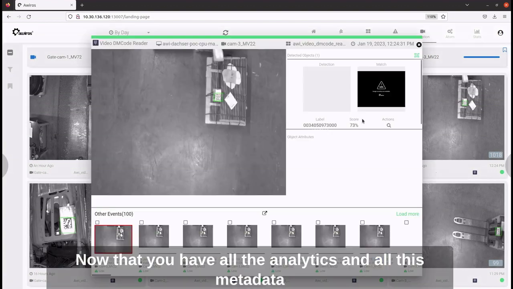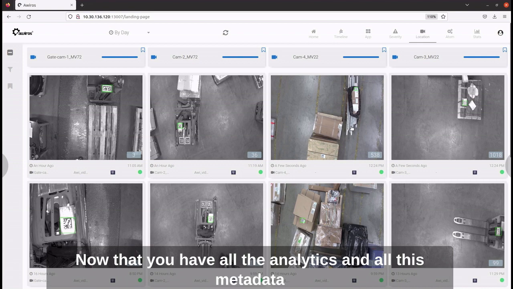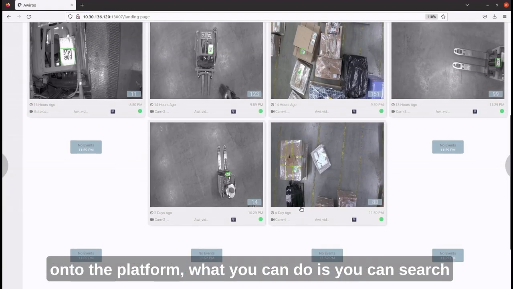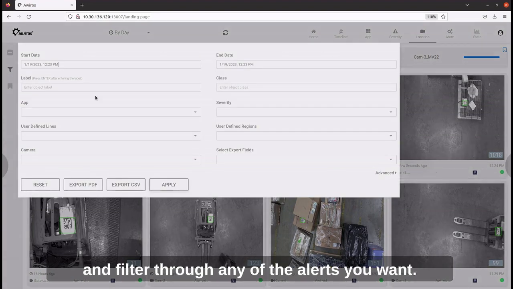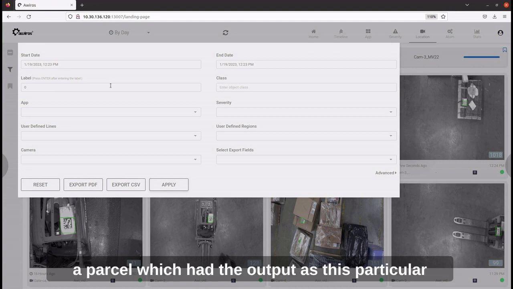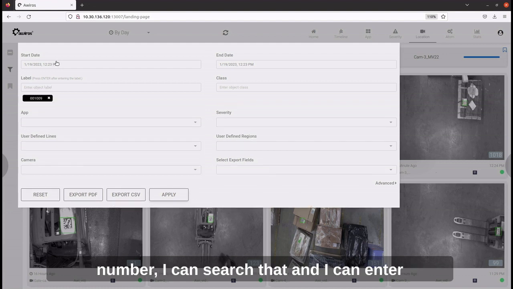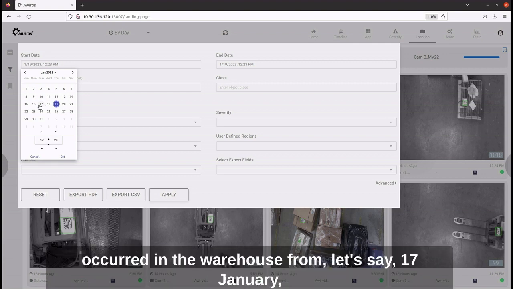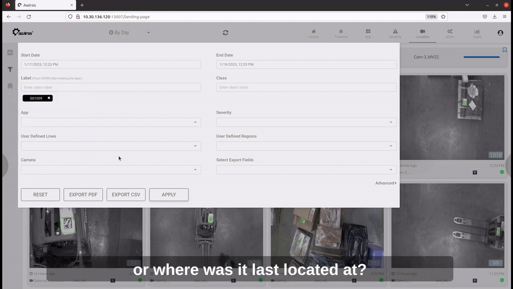Now that you have all the analytics and all this metadata on the platform, you can search and filter through any of the alerts you want. So for example, if I want to search for a parcel which had the output as this particular number, I can search that and I can enter the timestamps I want to search through. Let's say I want to search where all it occurred in the warehouse from, let's say, the 17th of January, or where it was last located.